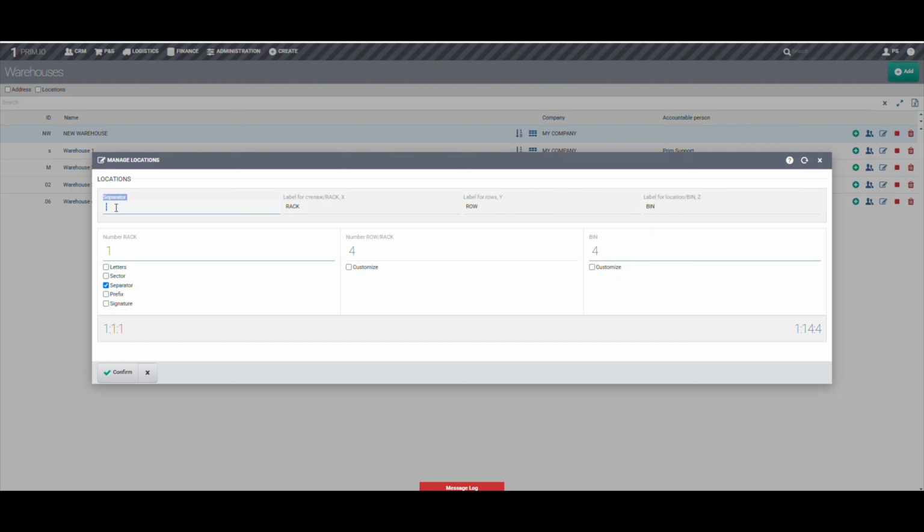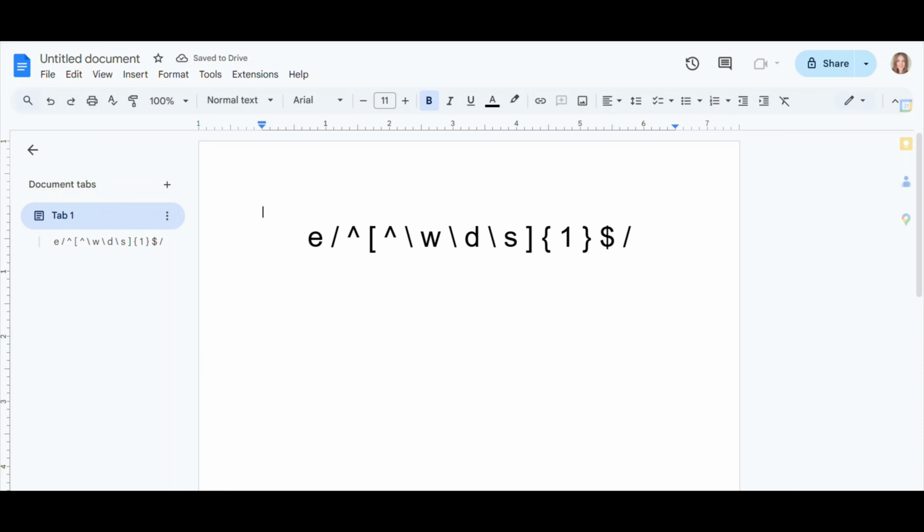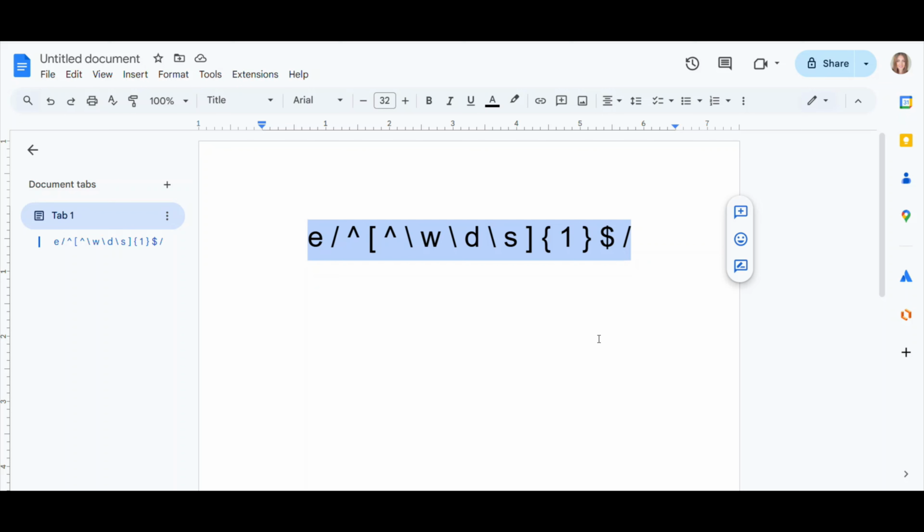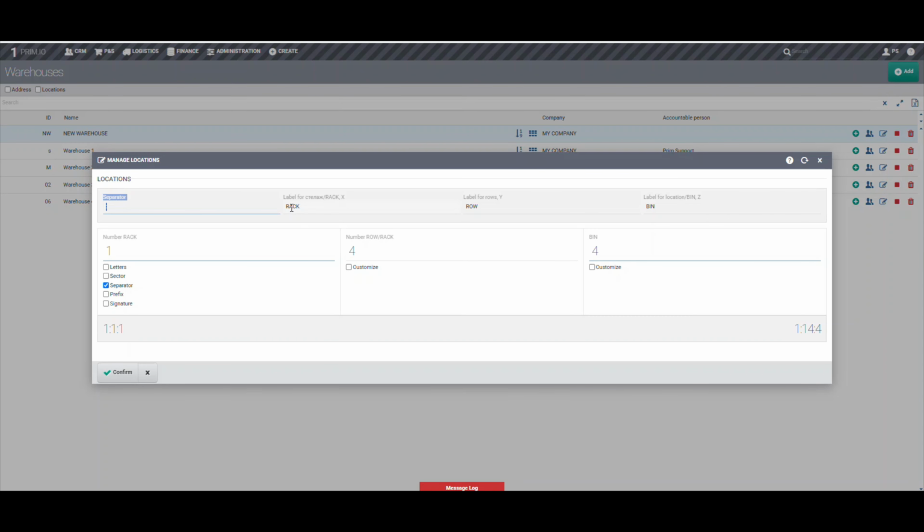The separator is the element that will divide the code representing the location. If you want to change its value, you can do so here, but keep in mind that the following characters are not accepted. I'll include them as a description under the video and in the help section of the system so you can have them handy. Once you've decided on the names of your warehouse locations and the separator between the elements of the code, you can also determine how the code itself will look.